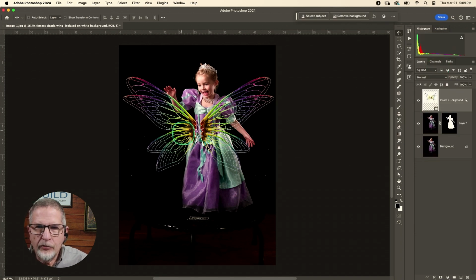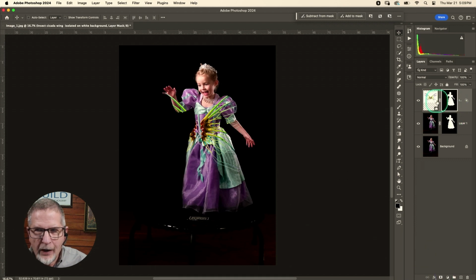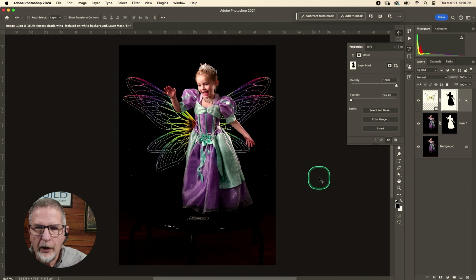Now the trick is that I want the wings behind her, right? Well, I already have a selection of my little girl over here, so I can just hit Command or Control and click on that. It brings my selection back. Then I go to my wing layer and put another mask on it. Now it's the reverse of what I want, so I can double click on it and invert it in the Properties window. And there are the wings behind my little girl.